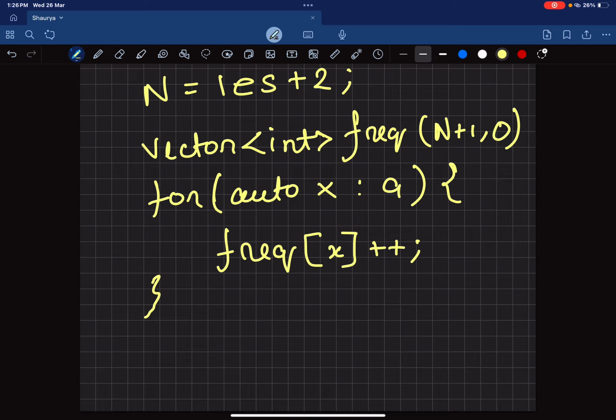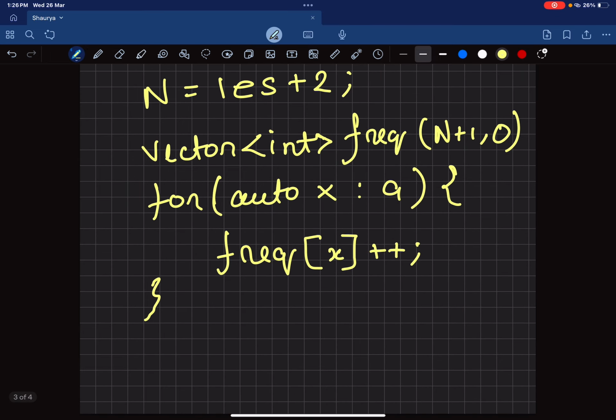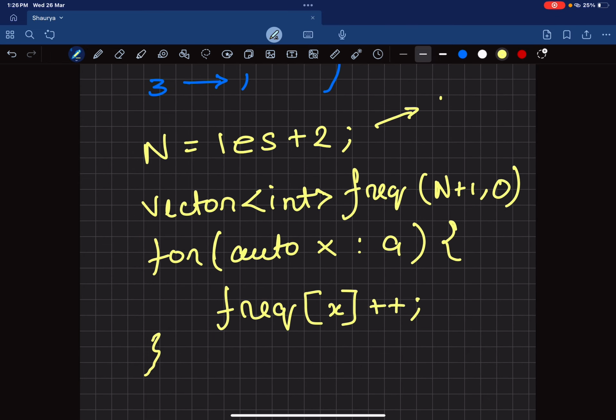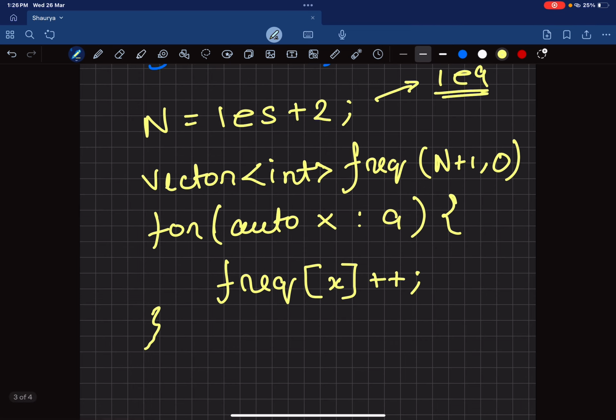But if the limit is 1e9, we cannot use this technique. Why? Because we cannot create a vector of size 1e9. It will surely give you MLE, that is memory limit exceeded.